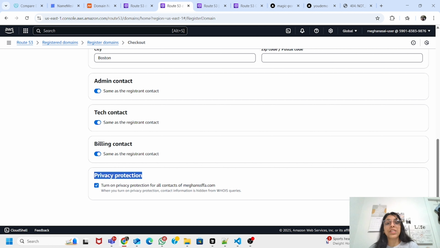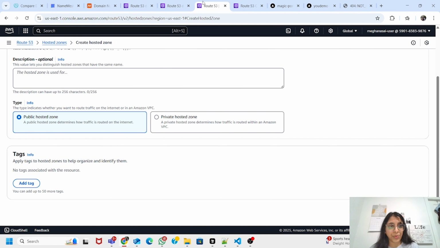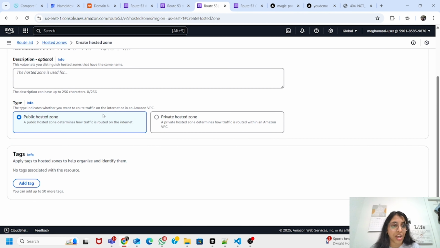If you're using a different domain registrar like Namecheap or GoDaddy for your domain registration, you'll probably have to update the name servers at that registrar, so it might be a slightly different process. Once Amazon creates your hosted zone for you, this is just a page for how to create your hosted zone if you do end up using a different domain registrar.